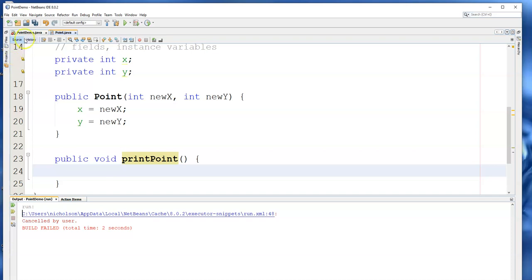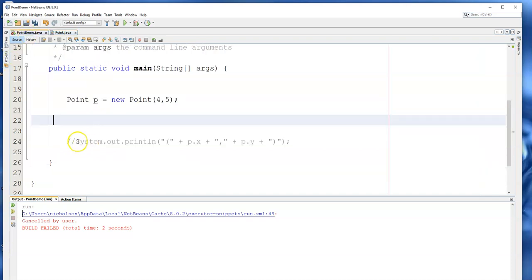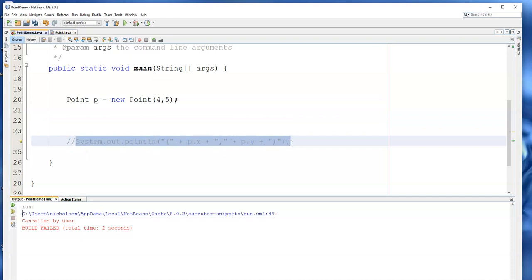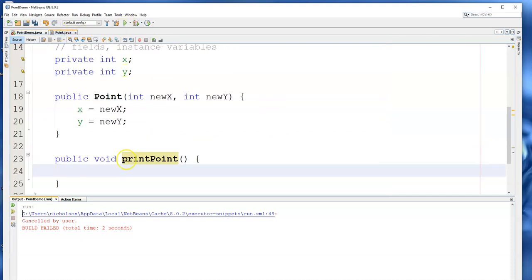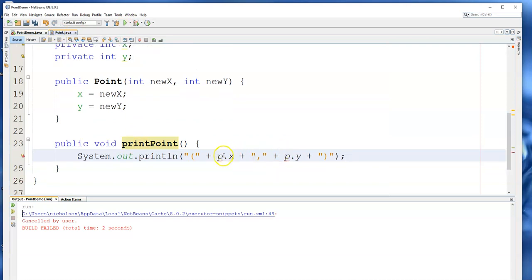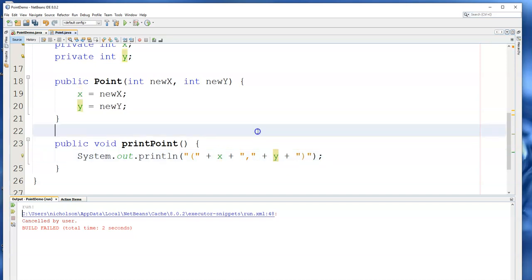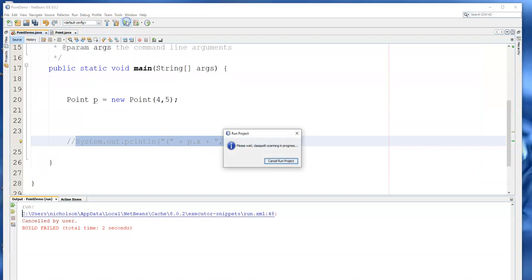So how can we make that to our advantage? Let's take this code that we had before and just reuse it inside of the class here to print it out in that nice format that you see with the parentheses and the comma. The only thing is it's not a variable anymore, it's just x and y, so get rid of the p dot, there you go. And now we have a public method that we can use to print out what the point looks like.